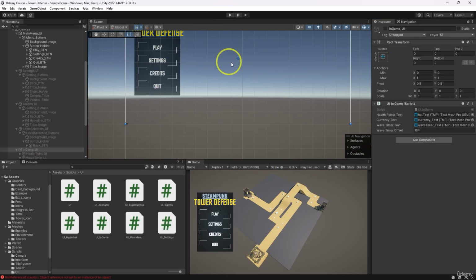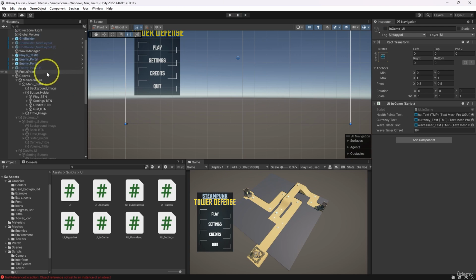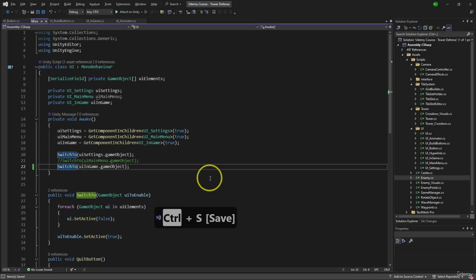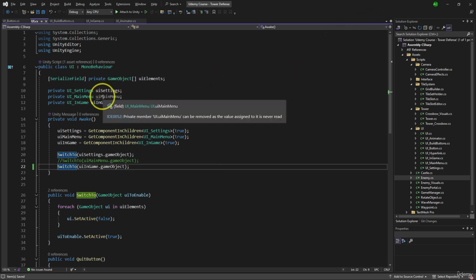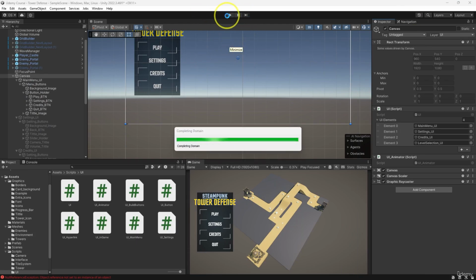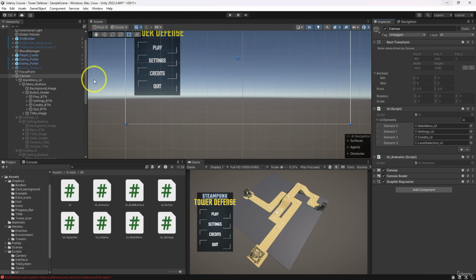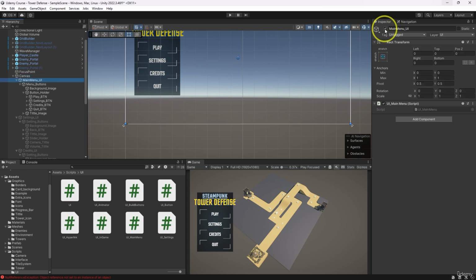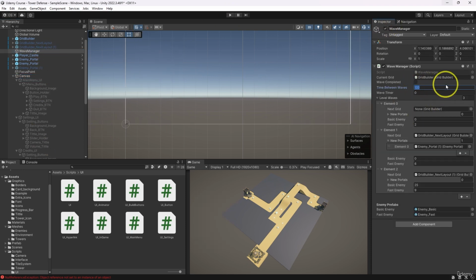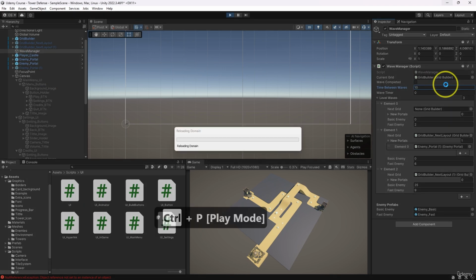Okay, let's do this. Let's go to canvas and let's switch to UI in-game. Also, I wonder why I did it like that? Should be settings UI, right? Main menu UI. Well, it's fine. And wave timer could be smaller now, something like 10 seconds. Let's go to play mode.